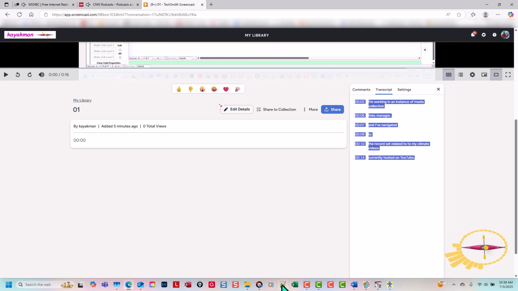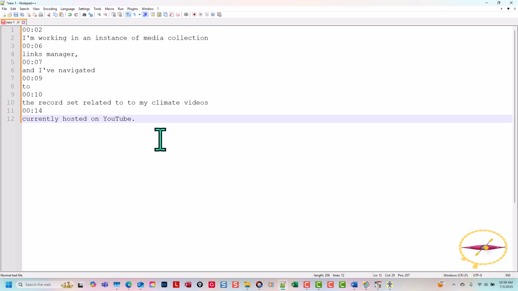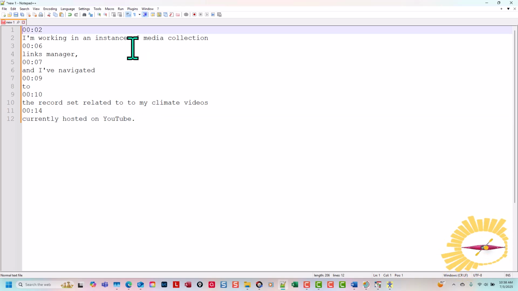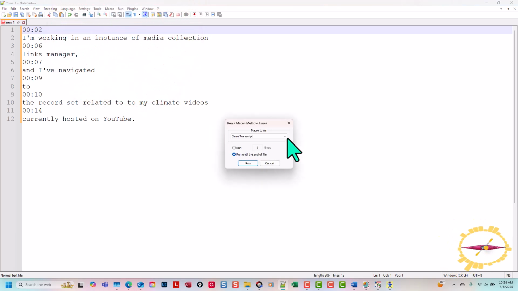Then I'm going to go to an open instance of Notepad++. Control V, paste it, and then I'm going to send the cursor back up to the beginning, Control Home. Now I'm going to use a couple of macros to clean this up. So I'll go to Macro, and I have a couple that I can run multiple times. I'll select that. First one I'm going to use is called Clear Transcript, and what it's going to do is remove the time hacks and the blank lines that they represent when they're removed from this. I'm going to run it to the end of the file, and I'll click Run.